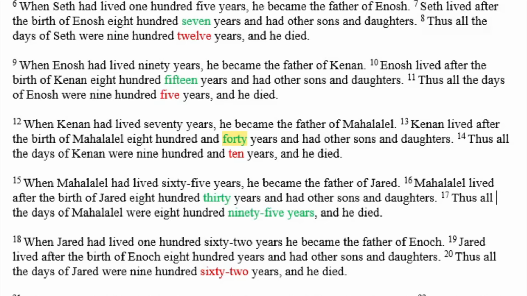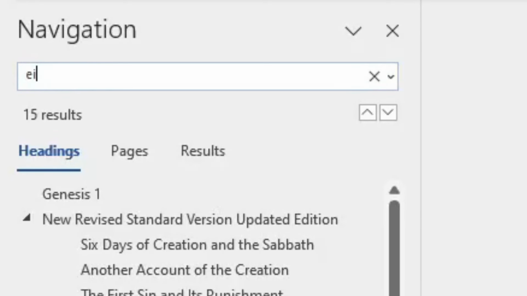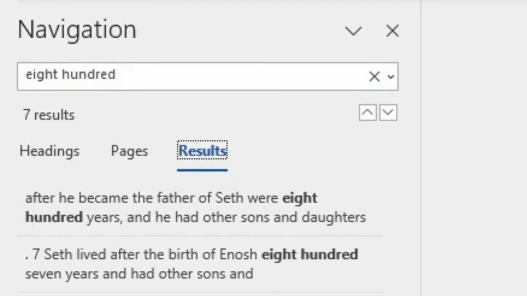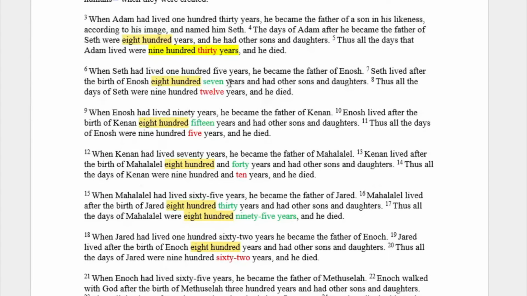However, let's do something here. I'm going to look for 800. There are exactly 7 results, and look at where we are. 807, there's an 800 and a 7 pointing to it. There's an 800 and a 15. There's an 800 and a 40. Right there, that 800 and that 40.